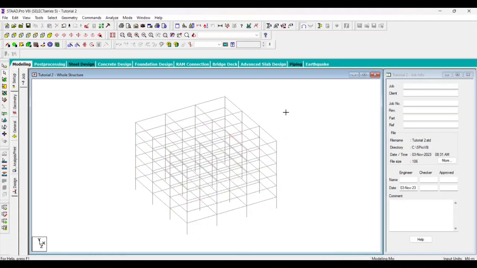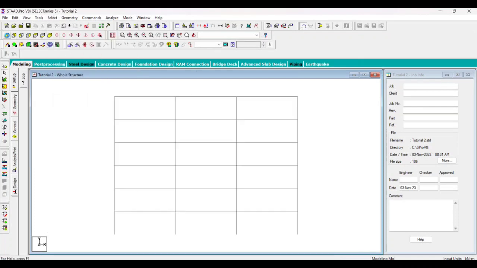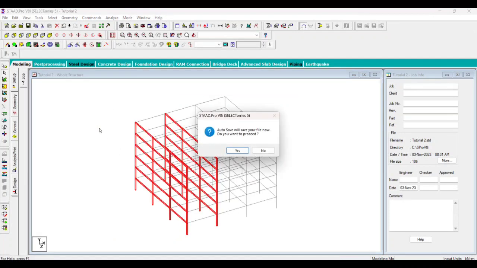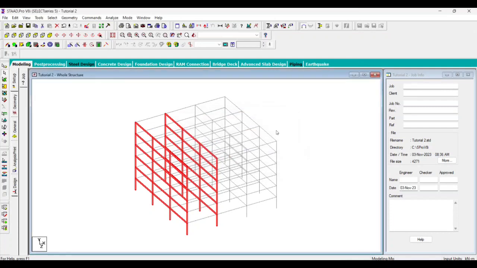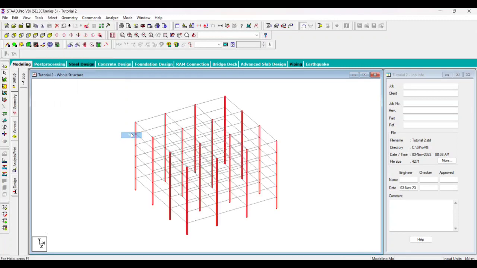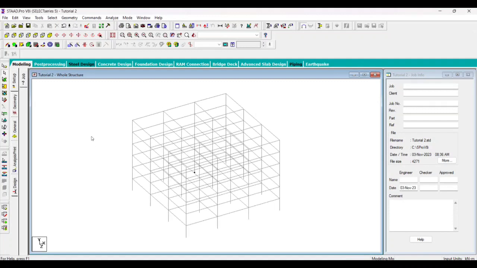Right. I need to select columns only. What I can do is I'll go to this front view and select something like this, something like this. But what happens is, if you see, beams are also getting selected in the other direction. So that sometimes creates problems. What I'll do is go to select. I'll say beams parallel to Y. Only the columns got selected. Right.